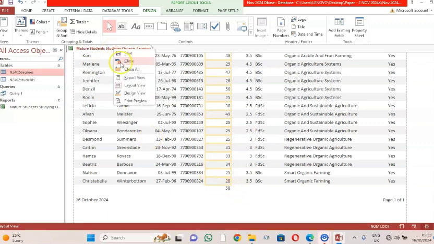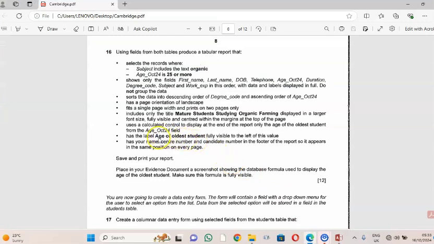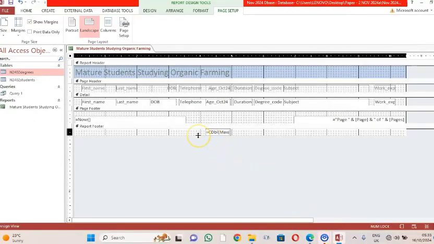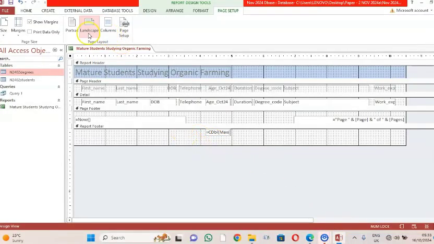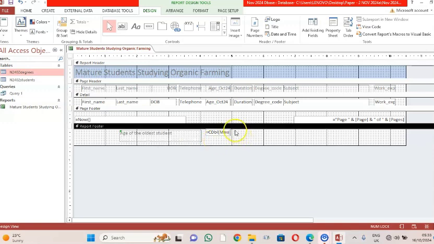So I go to my design for the report. Then when I go to my design for the report, what do they want? They want me to say age of the oldest student next to that calculation. So let me increase this a little bit. Then I go to my design. Then I click on my label, draw a label on the left side. Then I type age of the oldest student, like that. So that one is done.